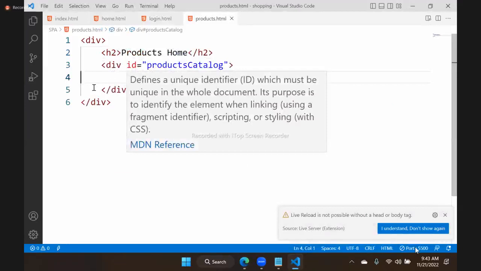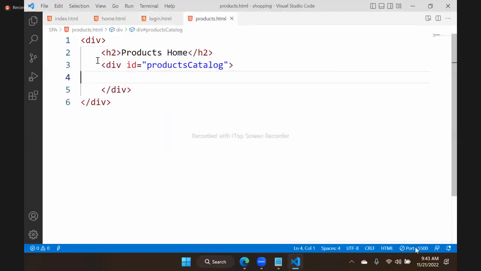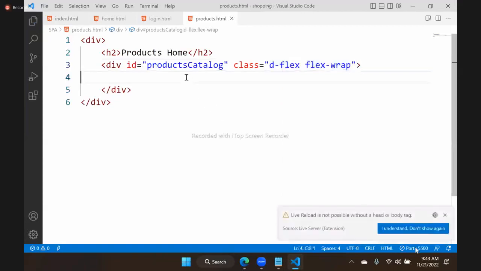So this component we are bringing into index. In index we have to fetch the data and display it in the products catalog. So what we will do: class d-flex, we have flex-wrap. Now, how do we access and use it?